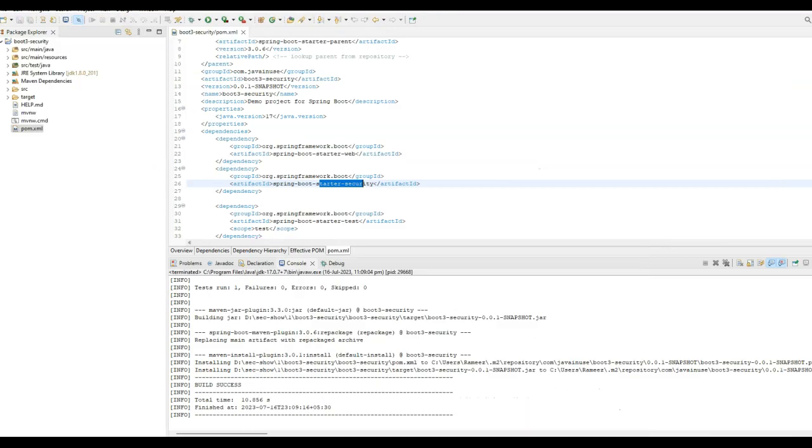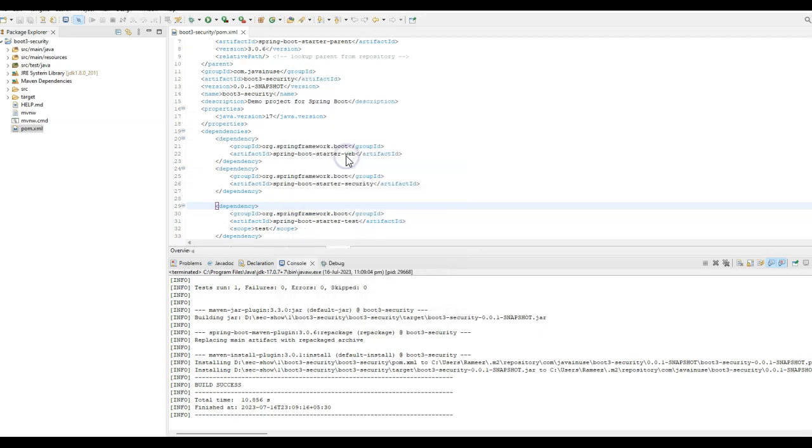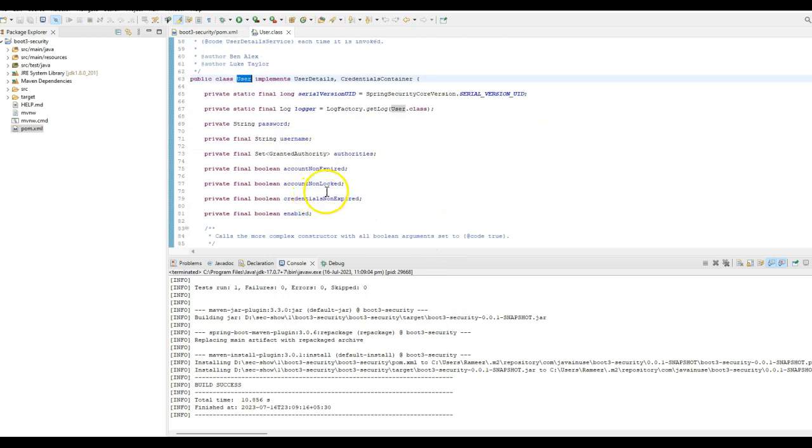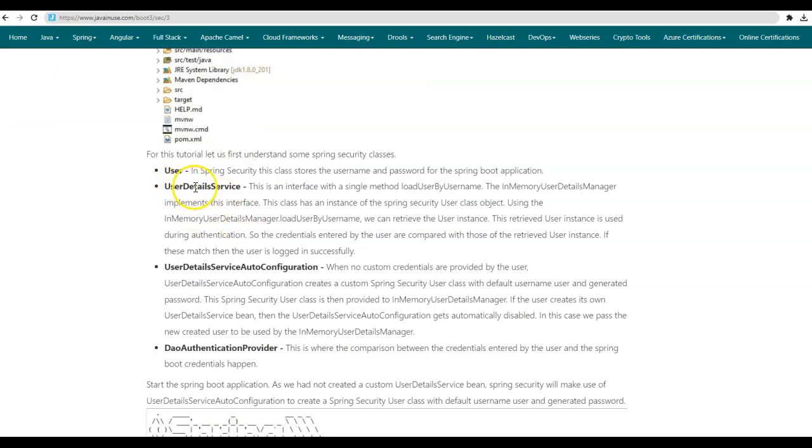So go to Eclipse and here if we type Ctrl+Shift+T, User, this is the class that we'll be interested in, the Spring Security User class. Here it has the fields password and username which will be storing the username and password credentials for the Spring Boot application. Next we'll have a look at the class named UserDetailsService.